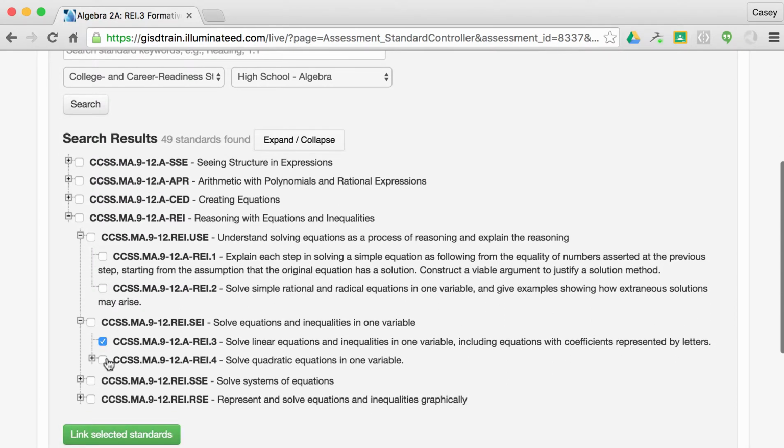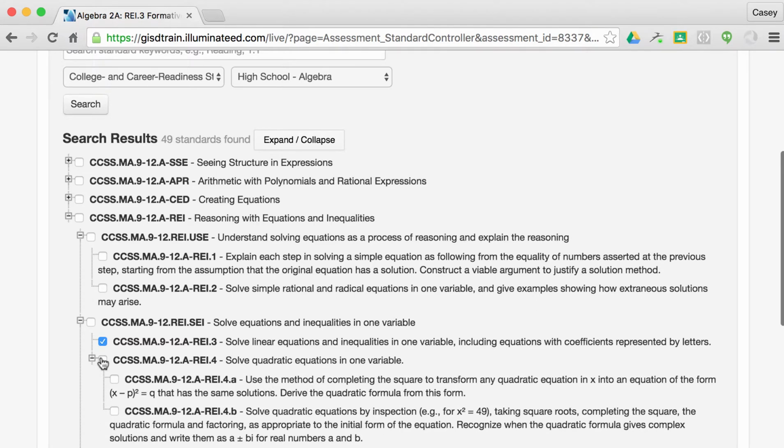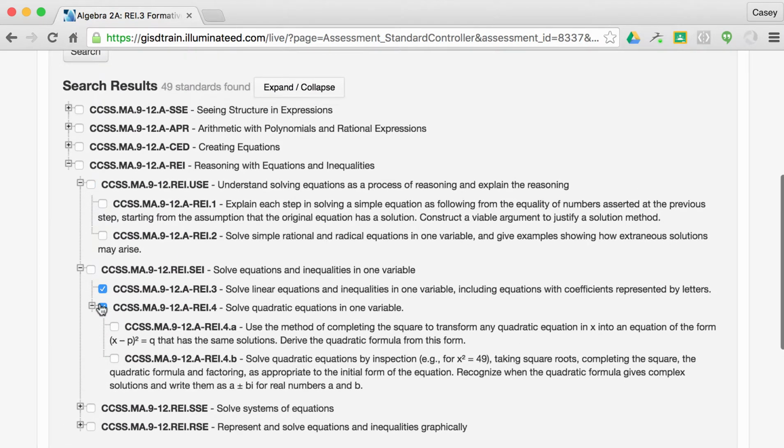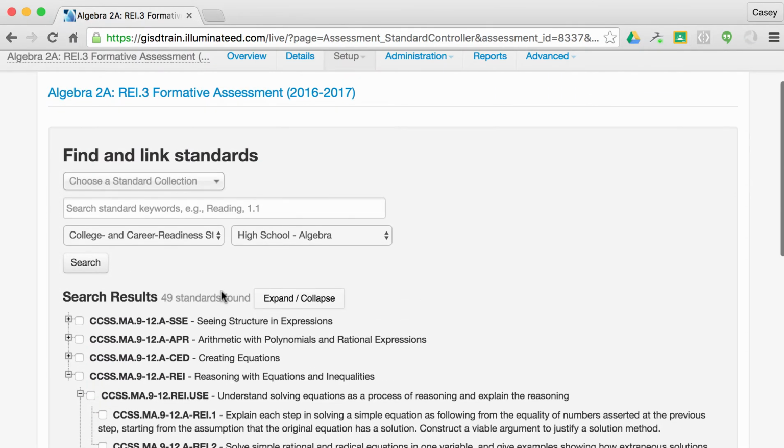However, since I had this coded to my assessment before I started, I know that every question on this assessment is aligned to REI.3, so therefore there's another quicker way to get access to this. I can actually go into the search, and since I know part of that strand, I can type in REI.3 and hit search, and then you'll see it specifically goes right to that standard.